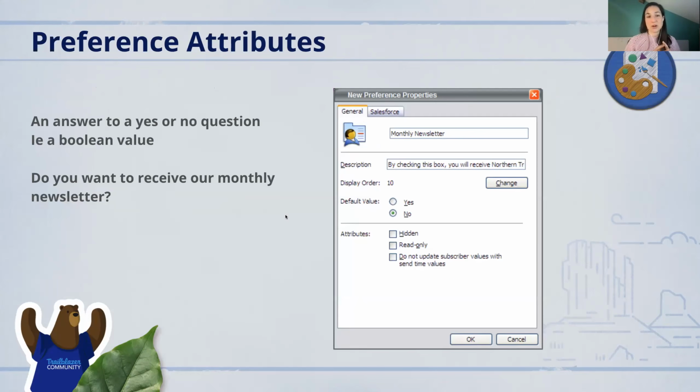And the next part that we're going to look at is preference attributes. So profile was all around the what. We're storing different data. We're deciding what's going to be useful for us around the customer. But our preference attributes are going to be answering a yes or no question. We call that a Boolean value. It just is true or false, yes or no. And it can be a question like, do you want to receive our monthly newsletter? Would you like HTML email? Those are going to be yes or no answers that we can store on a preference center.